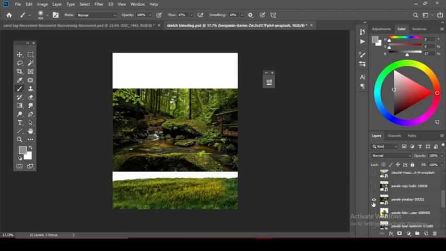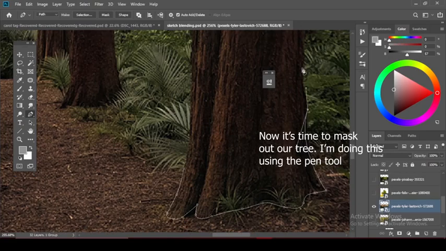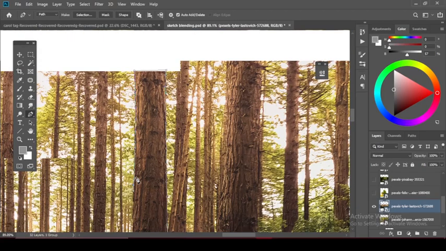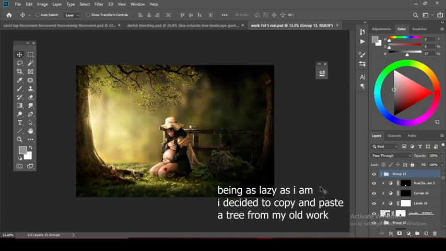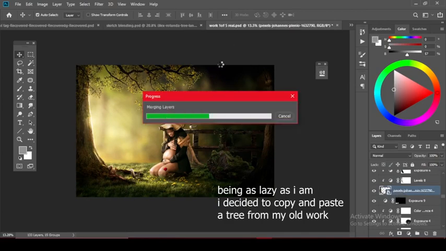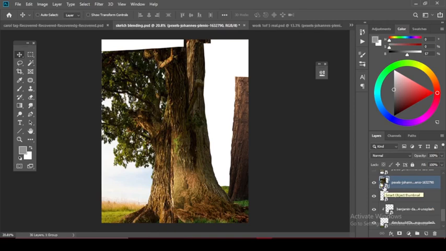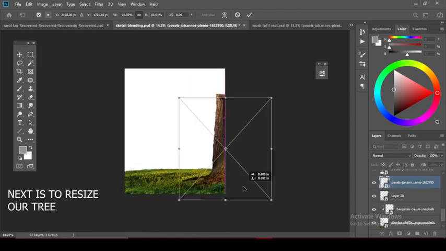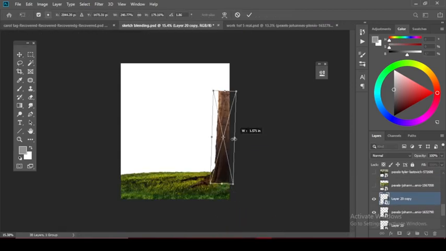Now using the pen tool, I'm going to mask out this tree. Now for the main tree, letting me just copy the tree I used from a previous work. You can press Ctrl C and V to copy and paste Photoshop files. Now we're making some tree branch with our previous cutout tree.